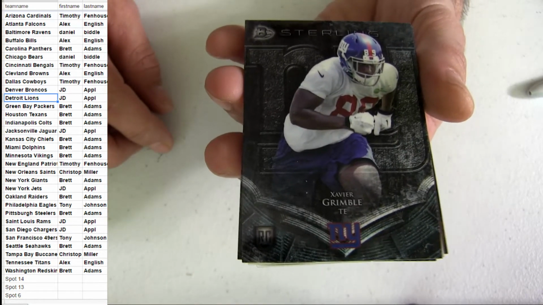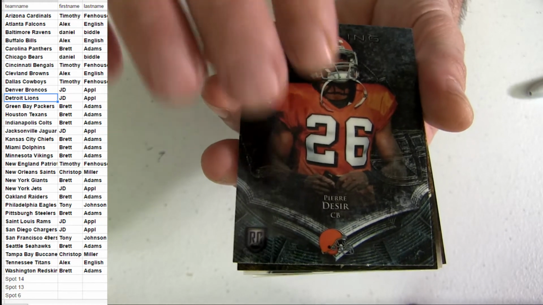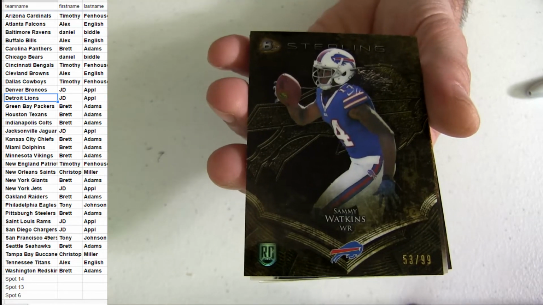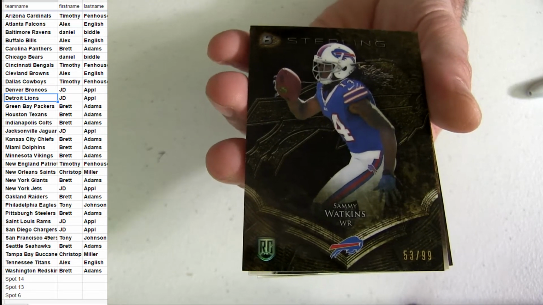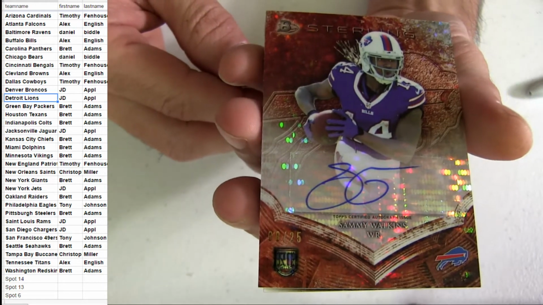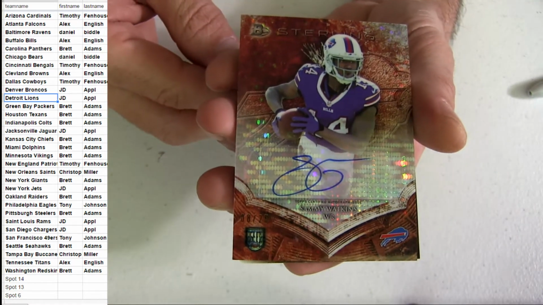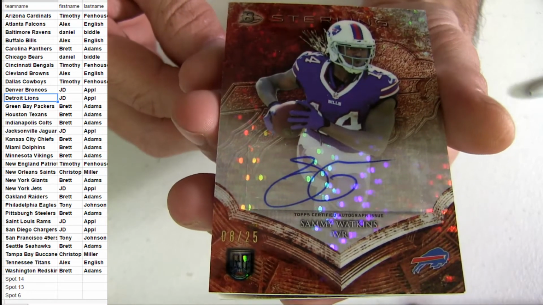Giants on top. Going out to Brett. Got the Browns for Alex. Bills, Sammy. Number to 99 going out to Alex. Ooh, Sammy. Boom. Nice. Got the short 25. Sammy Watkins. First banger dropping on out.